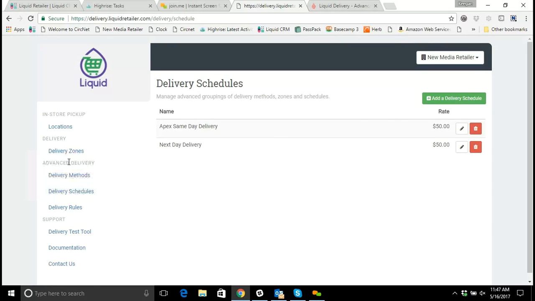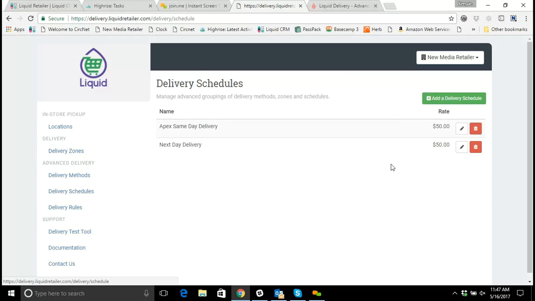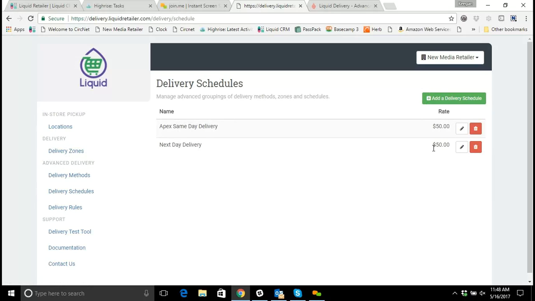So if it's a delivery zone, it's $5, then you're all set with a $5 rate and you may not need the delivery schedule. But if you want to offer somebody something more, like a next day delivery and charge $50, or same day delivery even, you can create those rates here. And what would happen is your customer would have the option to just pay normal delivery of $5, which may just get delivered on Fridays, and then select something like same day or next day delivery and pay an upcharge to do so. So they'd be presented with multiple options when they went to check out of your store.